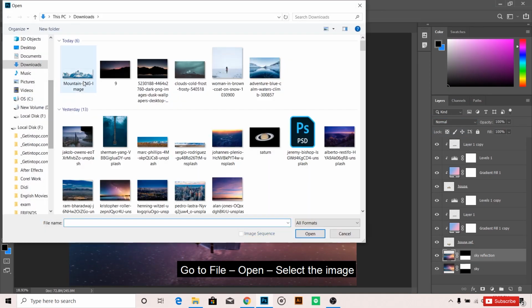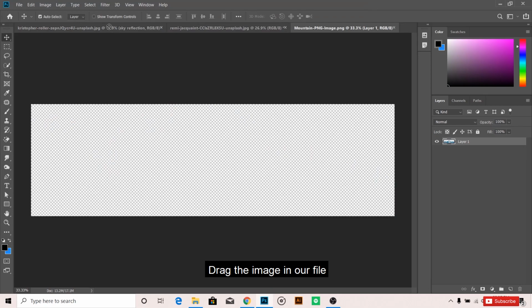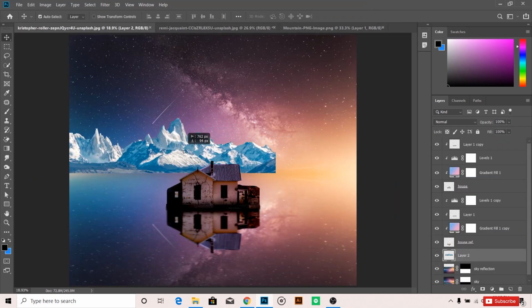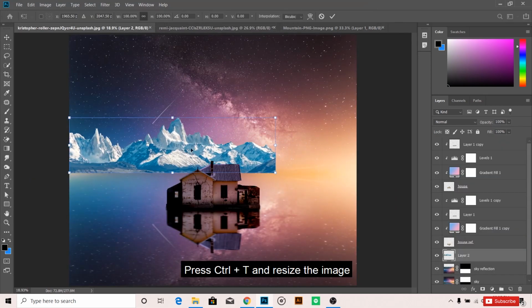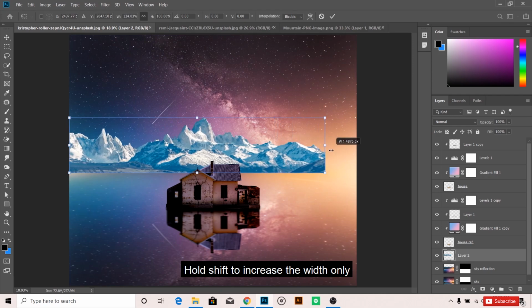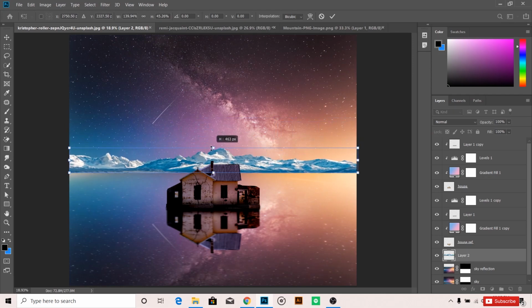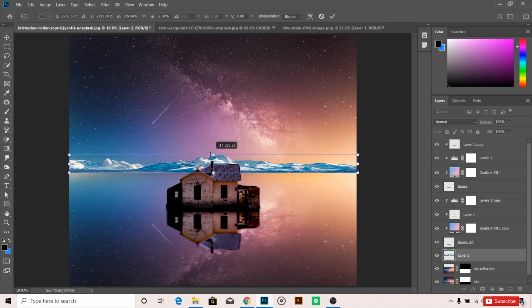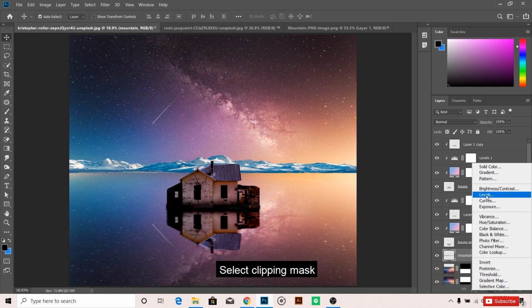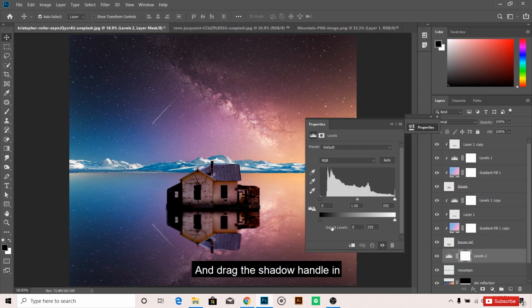Go to File, Open, select the image, drag the image in our file. Press Ctrl+T and resize the image. Hold Shift to increase the width only. Go to Adjustments, Levels, select Clipping Mask and drag the shadow handle in.